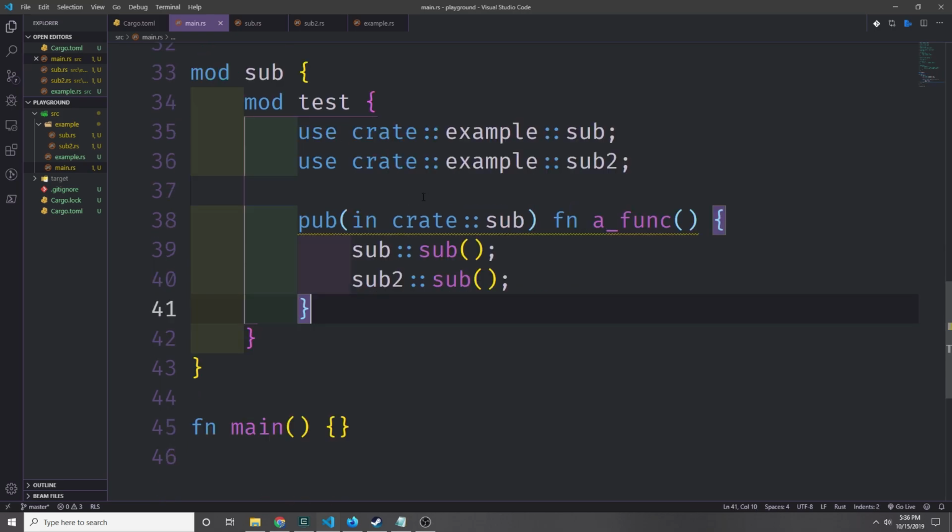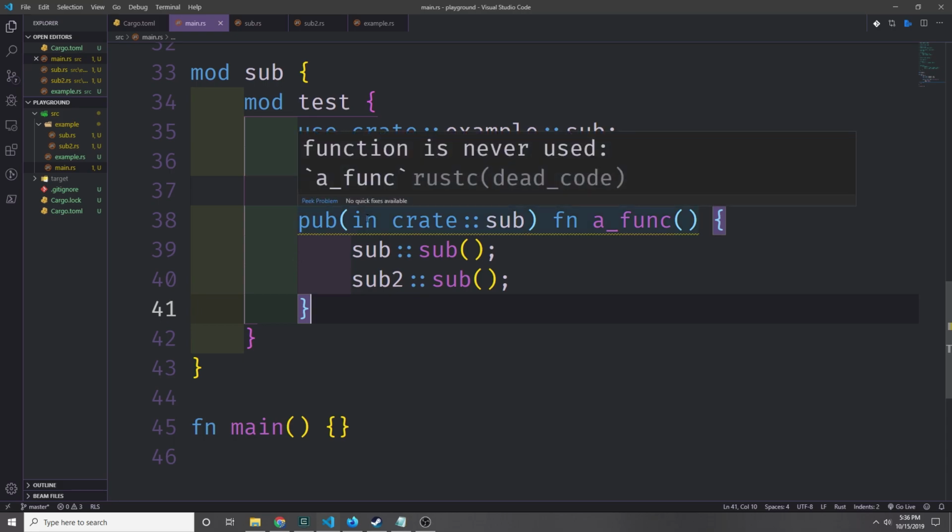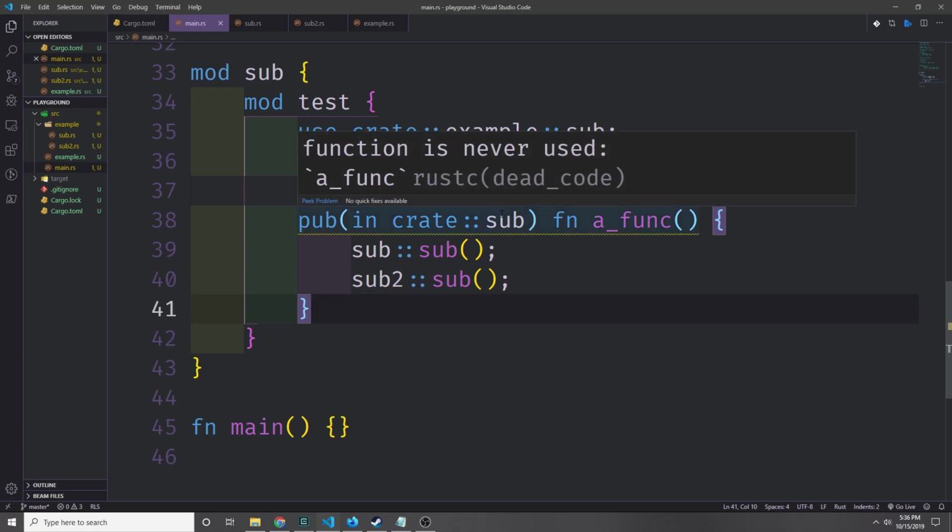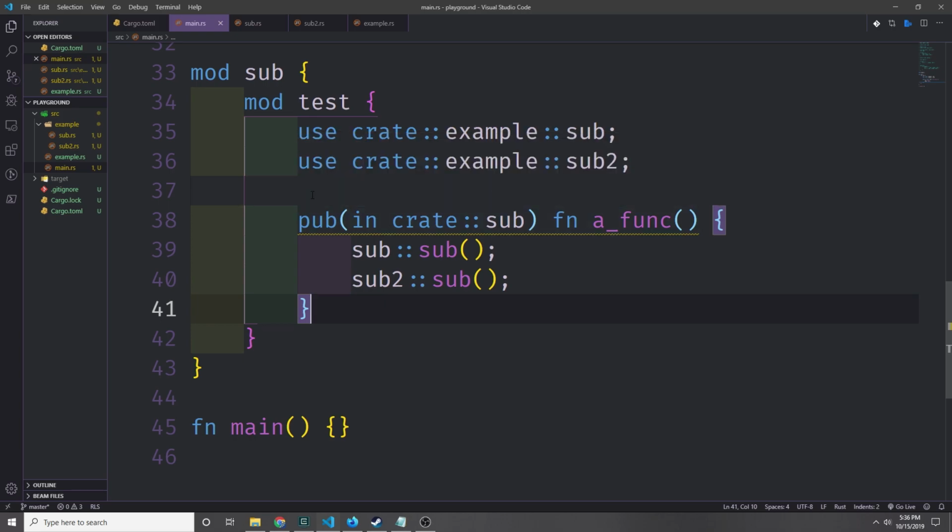Another way that we can expose this function only to the submodule is by explicitly saying that we want it to be in that submodule. Here we're just saying in crate sub. So now this function is only visible inside of the submodule. I'd say that this last type of visibility modifier is pretty niche, but it can be useful if you really need to divide your functions and submodules and data from one another.